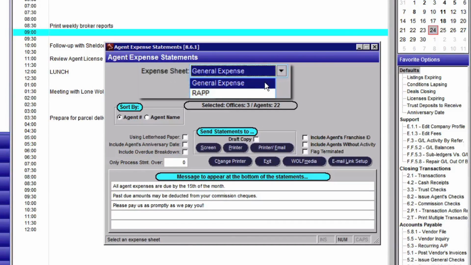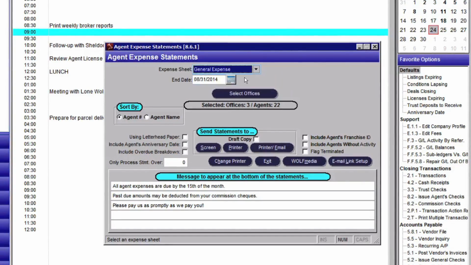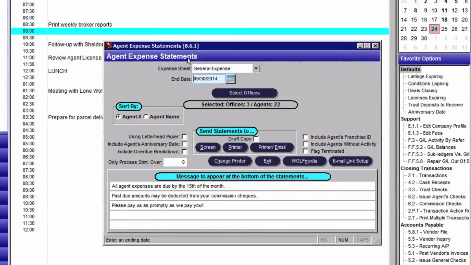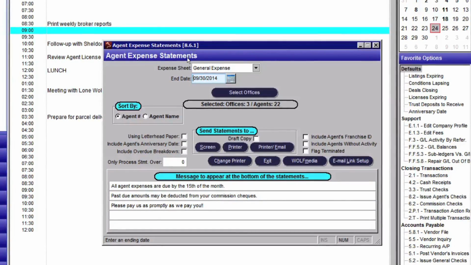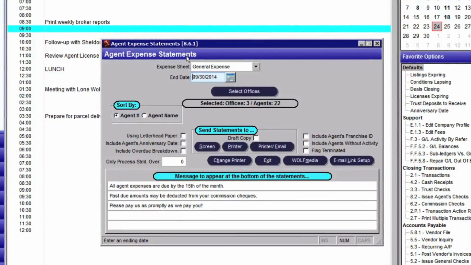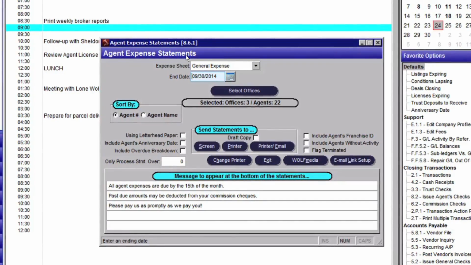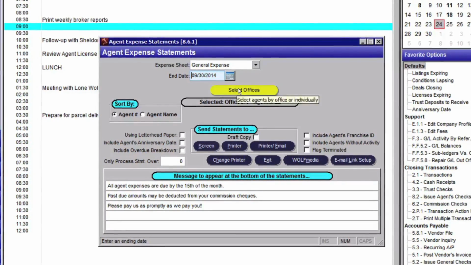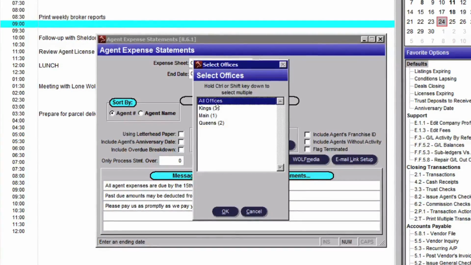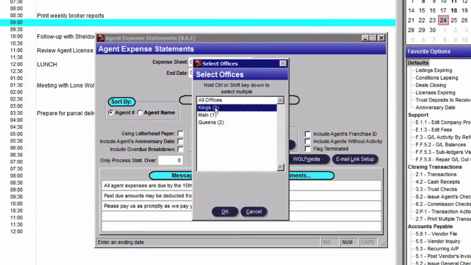First, select the expense sheet from the drop-down that you would like to run the statements for. Select the end date that you would like to use. The statements will include any charges up to and including this date. If you are a multi-office client, you can choose to run all offices, or you can select a specific office to run.